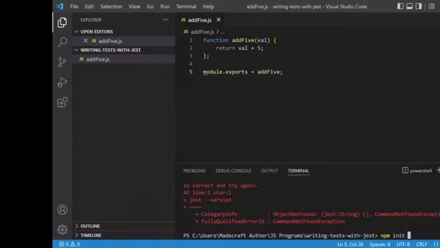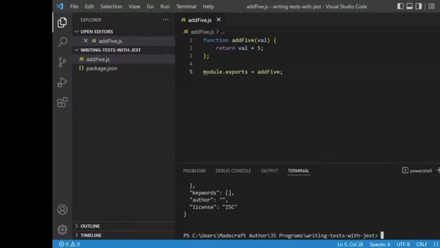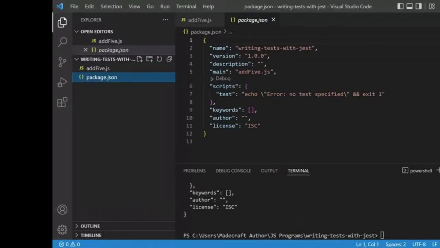The -y flag automatically answers yes to all the questions the init command asked during installation. Now I have my package.json file. In other words, I have a way to keep track of node modules that this project depends on.